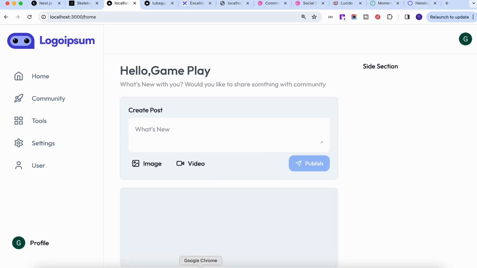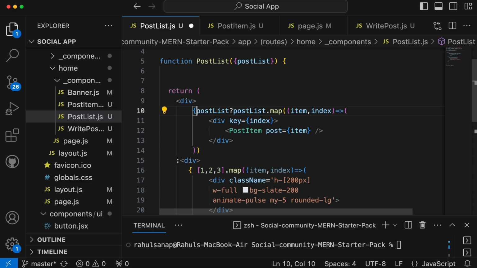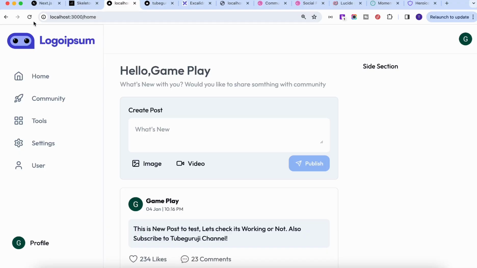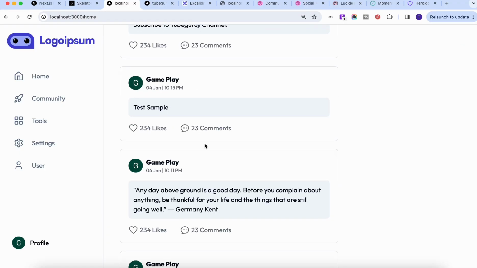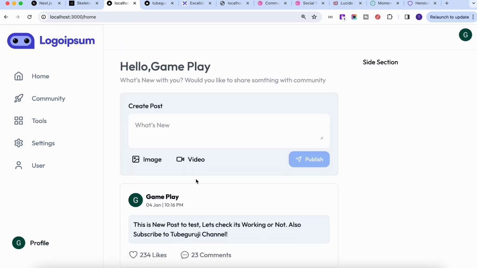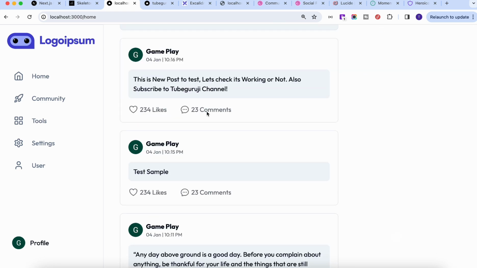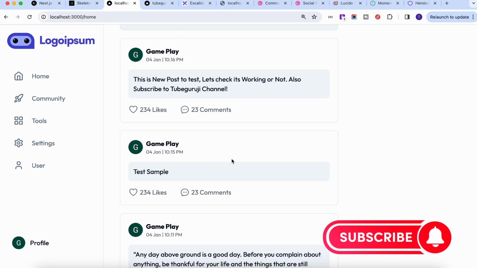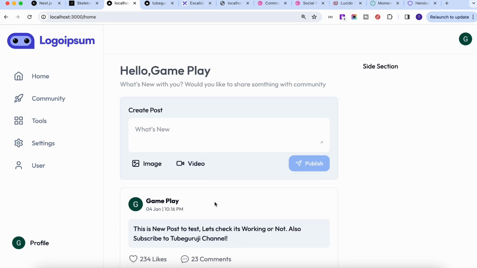Okay, and then let me remove this one, and if I refresh it, now obviously it's so fast that it is not showing that effect, but it will come. Okay, so this is how you can add the skeleton effect before getting all the data.